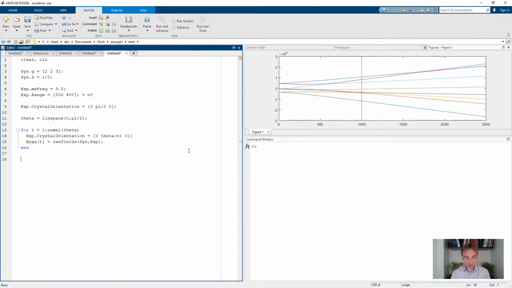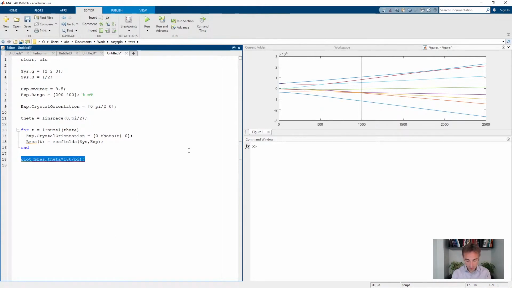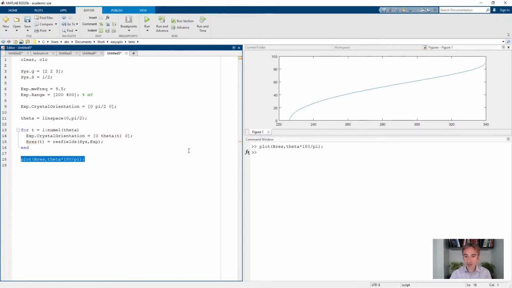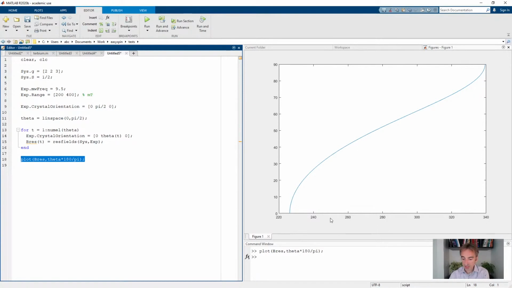So let's run this. It runs clean. And at the end, all we need to do is to plot the bres field against the theta angle, which we might want to convert to degrees for easier visualization. So if I select this and then press F9, we can get what's called a roadmap. On the x-axis, you can see the magnetic field. And on the y-axis, you can see the theta angle in degrees. So we're starting out, if the theta angle is 0, the magnetic field is along the z-axis of the molecule, and the gz value is 3.